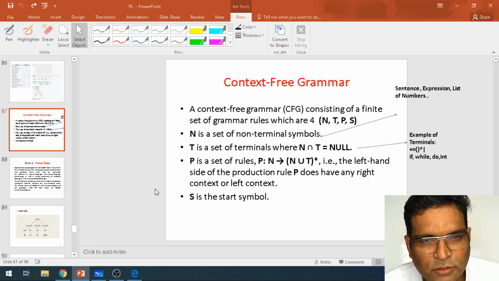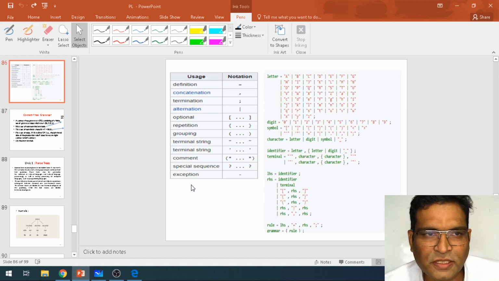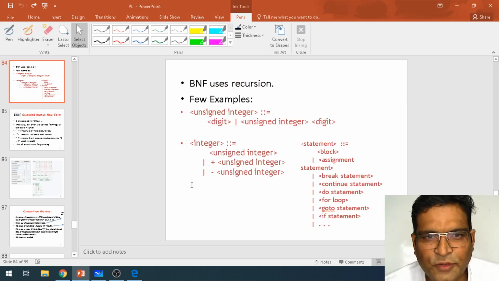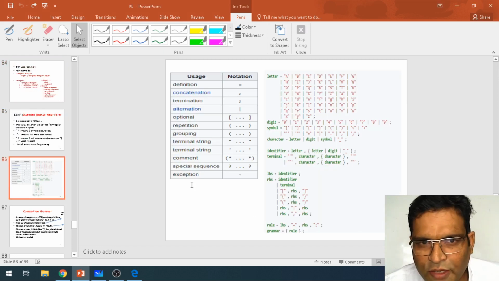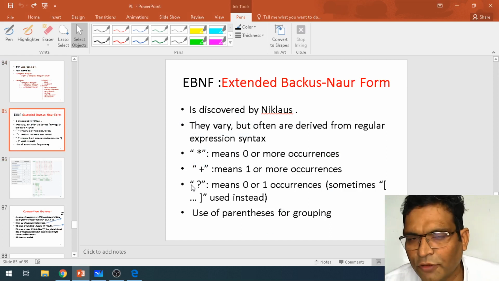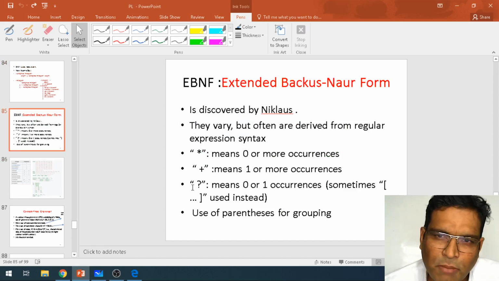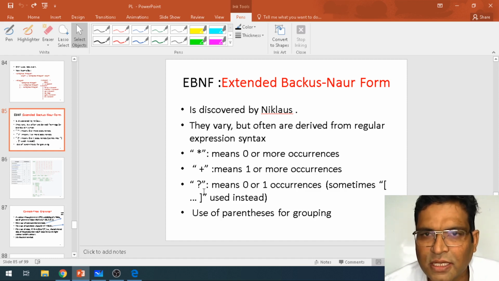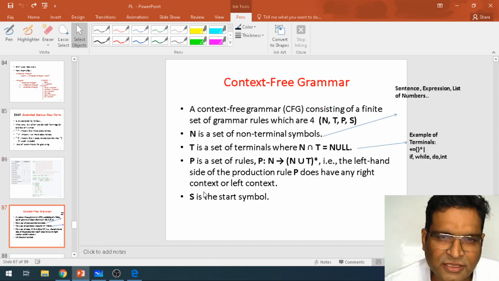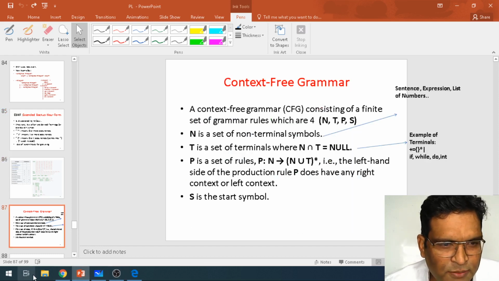Hello, everybody. Today we are going to start something about what we have gone through previously. I'm going to give you the definition. We have gone through BNF, and we have also seen extended BNF, that is extended Backus-Naur form, which we have seen in our previous video. Here we are going to see something before I move on to the parsing tree.